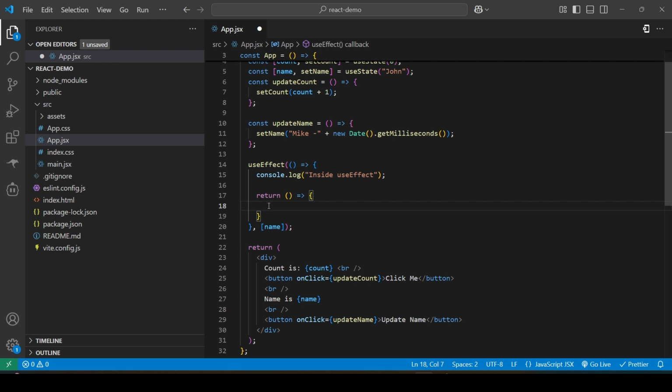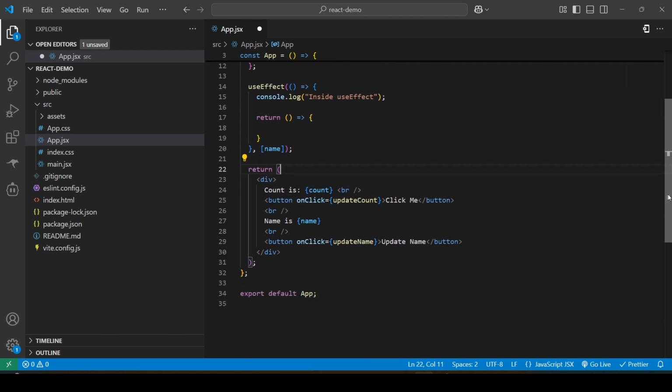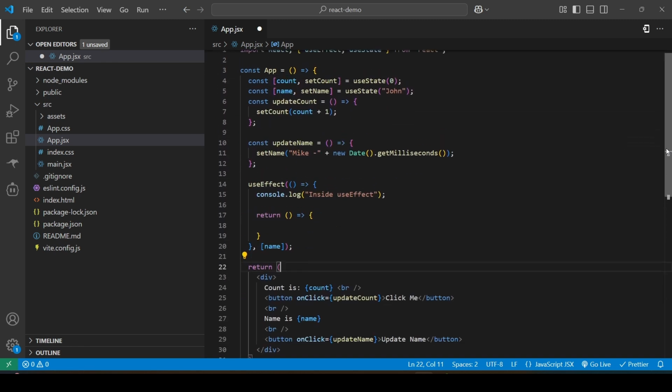Again, if you are not able to understand this unmount thing, then just comment. I will let you know how we implement it. But this is mainly a cleanup function. So if you want to perform some cleanup when we unmount this component, you can write that code over here. I hope this code is clear, and I have explained useEffect in a good way. Let me know if you still have some confusion. I will give you some more details.